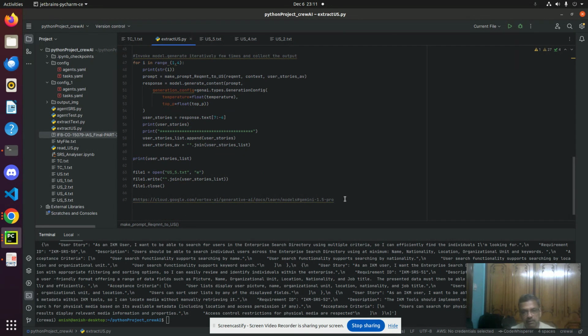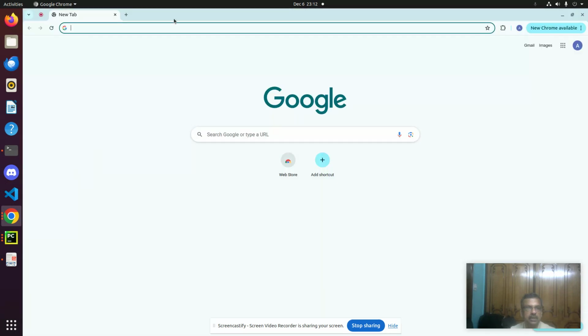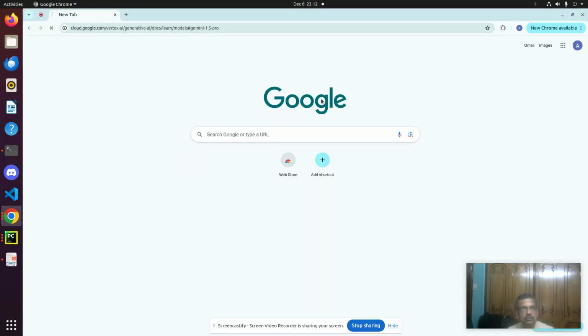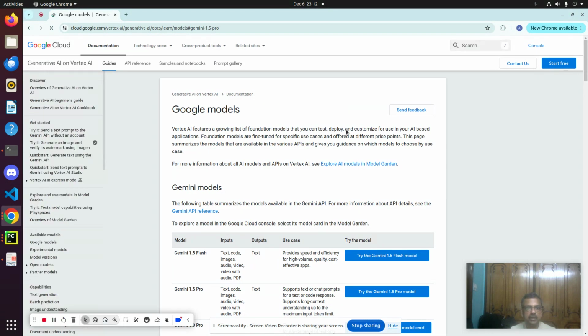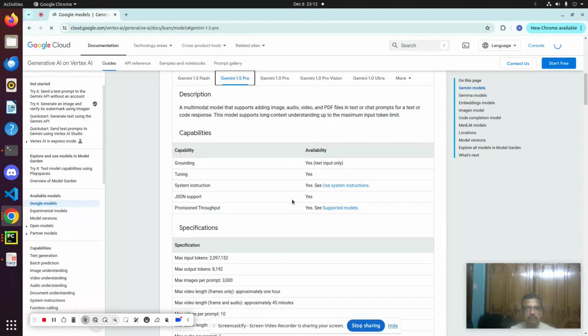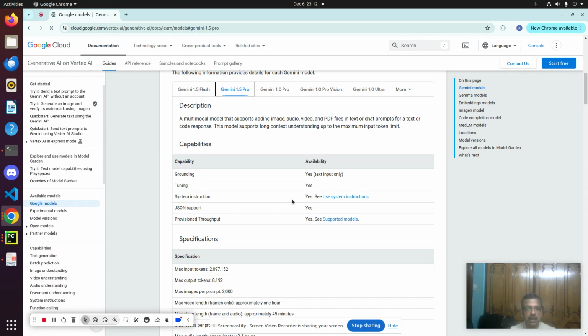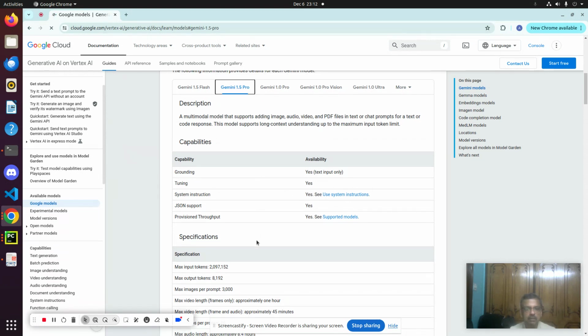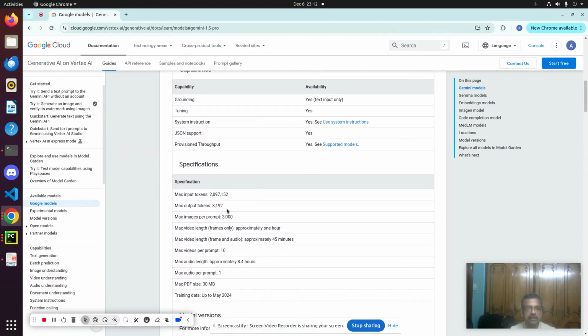This is what I was not aware of. As I was reading, I found out that the output length is actually 8192 tokens, and this link actually will show us that this is what it is. I can open this link also in a window and find that out. So for example, if I go here, we can see that Gemini 1.5 Pro, the max output tokens is 8192.